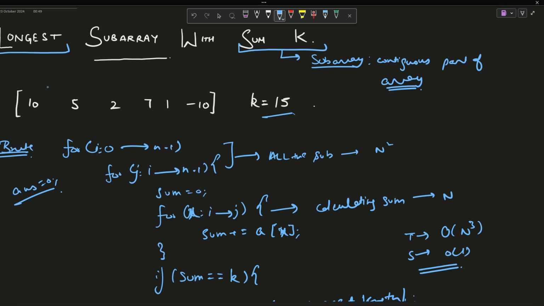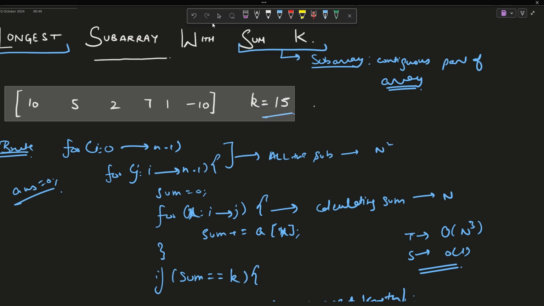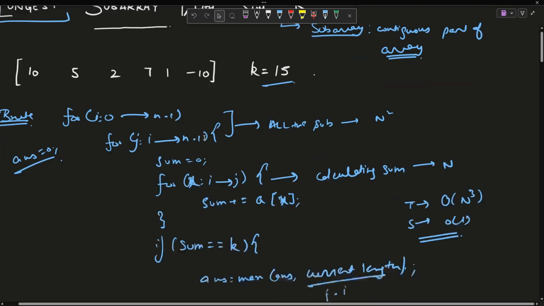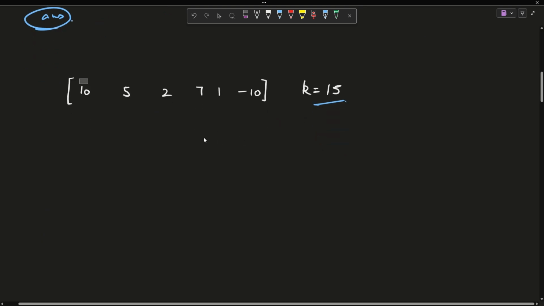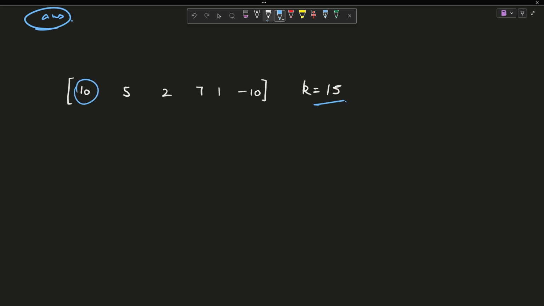For this particular question, let me copy the array down and see the sums of subarrays. Your answer is currently 0. Your i will start from here, and j will be here. That is the first case, where i and j are both here, and sum is 0. Then j will come here, i and j are one distance apart, and our sum is 10, which is not equal to 15. Then sum equals 15 for 10 and 5.